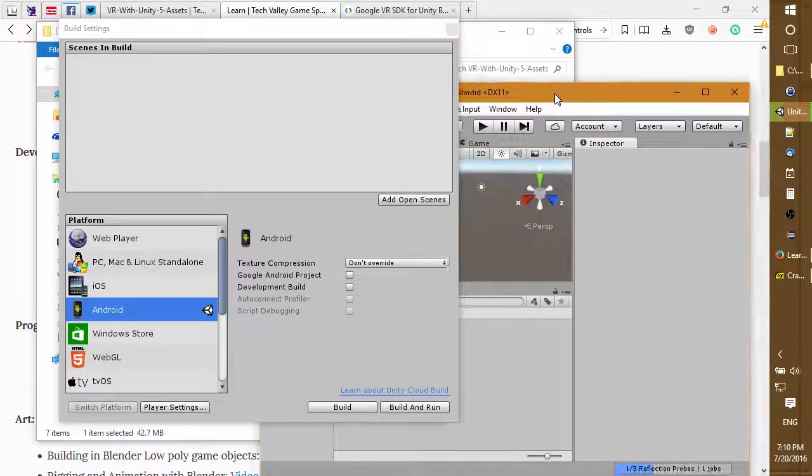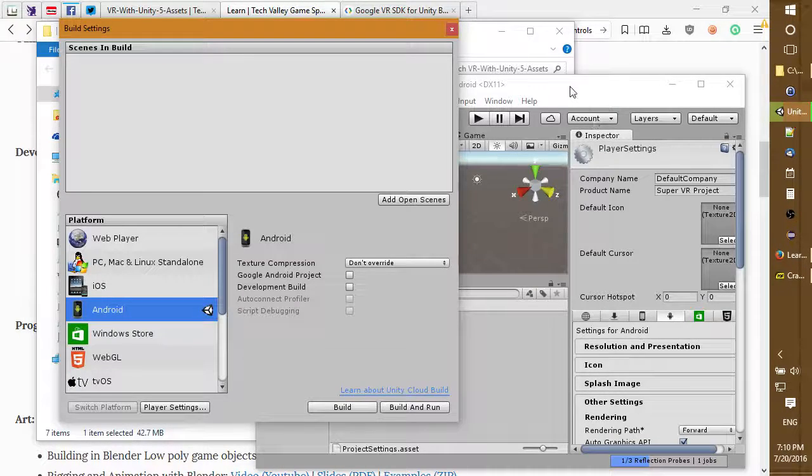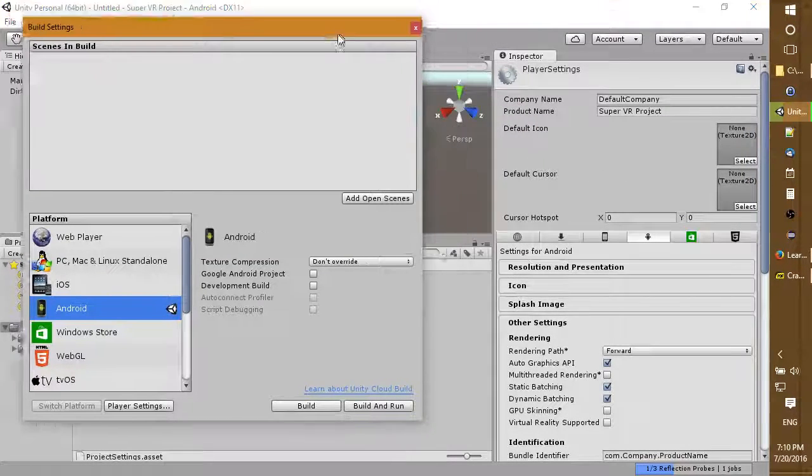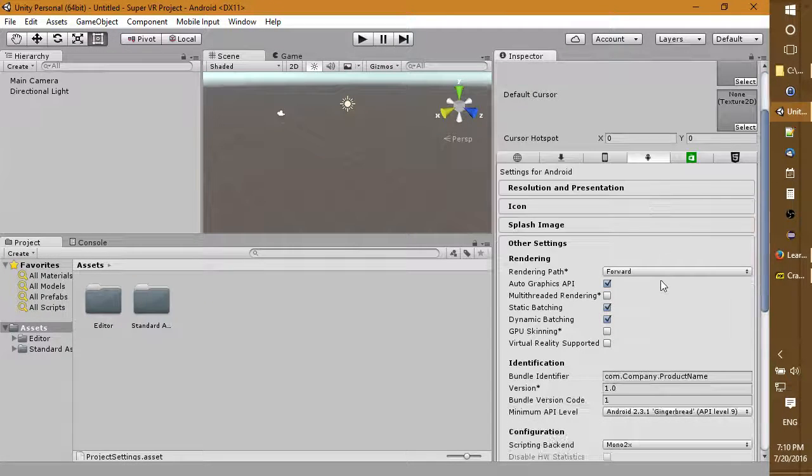I think it's done. It looks like it's done. All right, so player settings. Here we go. Now we're cooking. So I just click on the player settings button. You can do the same thing on your build settings dialog. And what should change is the inspector pane on the right-hand side. I'm going to close the build settings because we don't need it anymore.